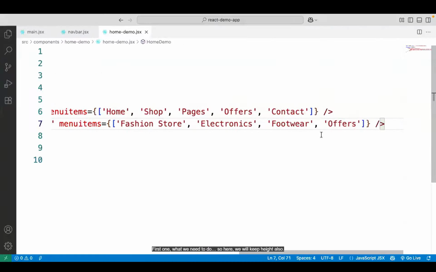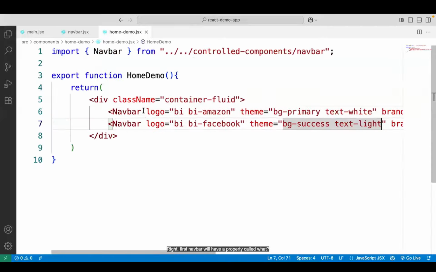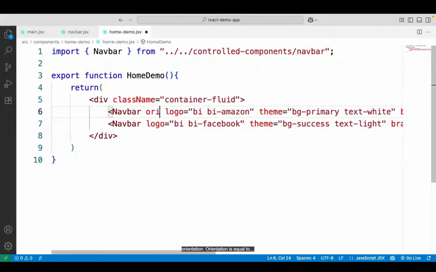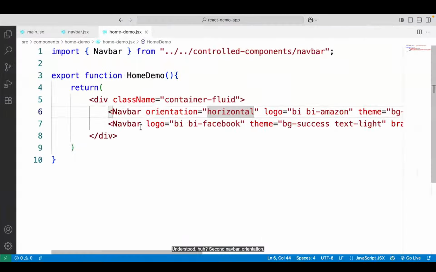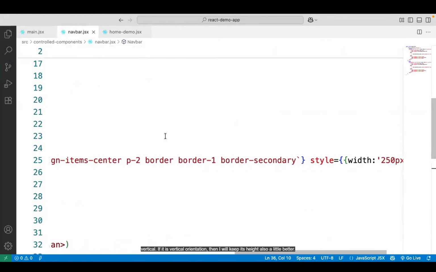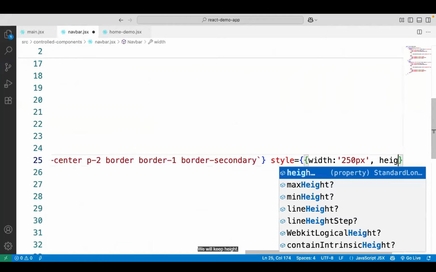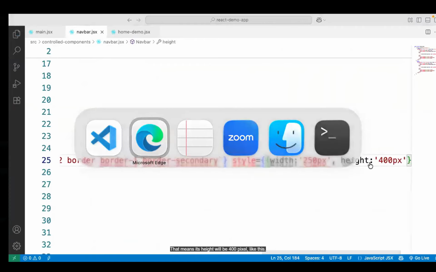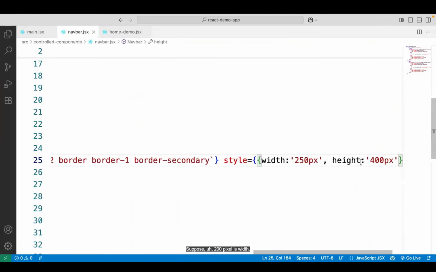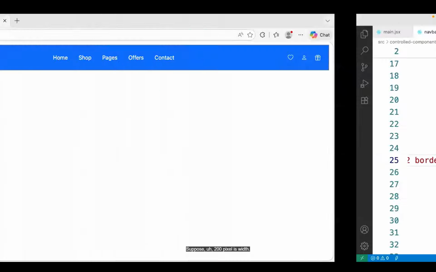So then what we have to do is, first one, what do we need to do? So here we will keep height also. Right. The first navbar will have a property called what? Orientation. Orientation is equal to horizontal. Then the first navbar will be horizontal. Understood? Second navbar, orientation. Orientation will be what? Vertical. If it is vertical orientation, then I will keep its height also a little bit. We will keep height as, suppose, 400 pixel. That means its height will be 400 pixel like this. Suppose 200 pixel is width, 400 pixel.